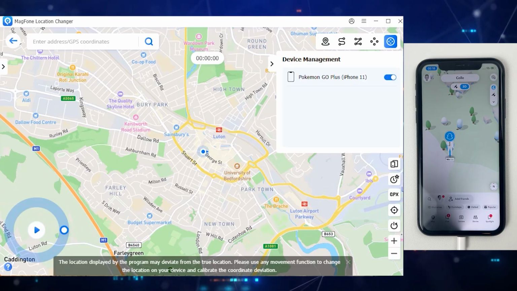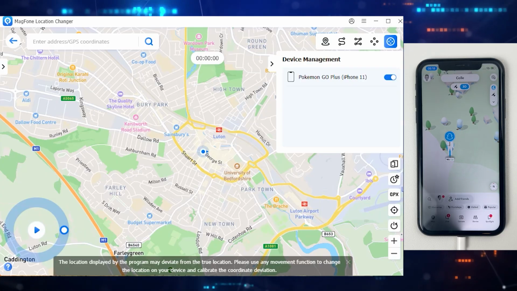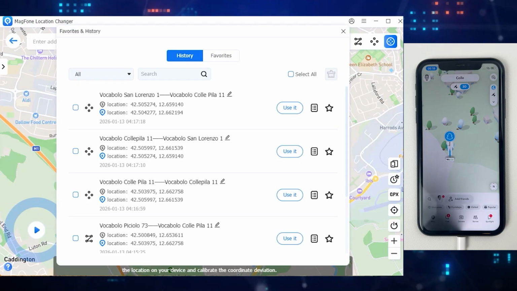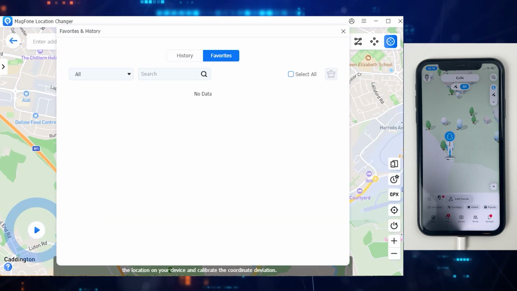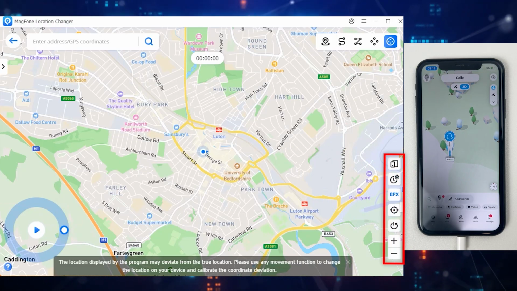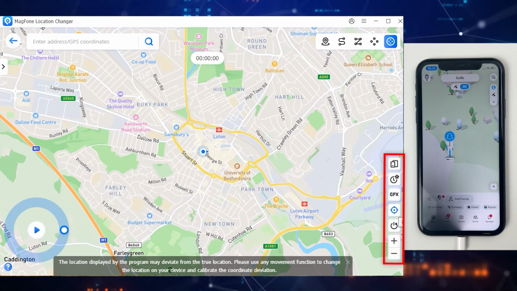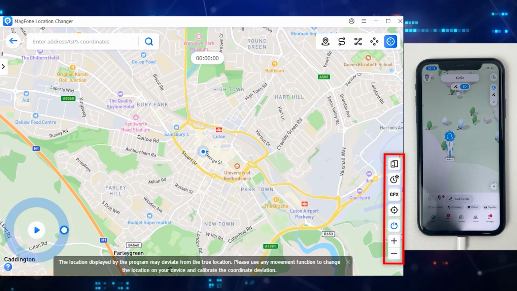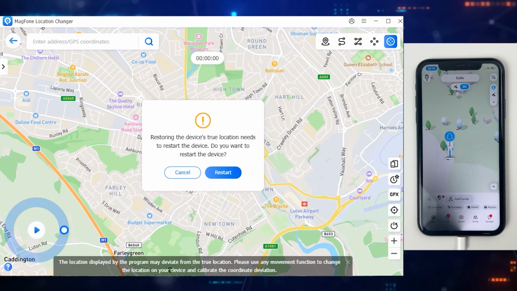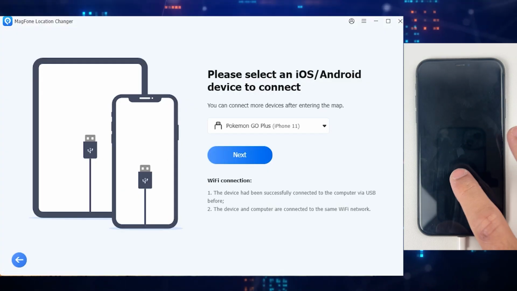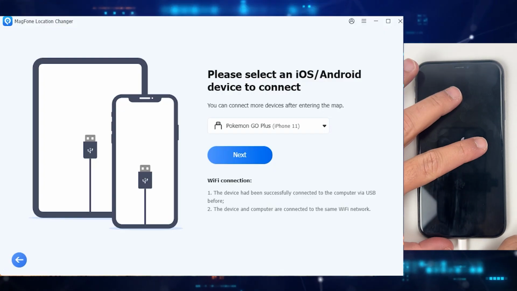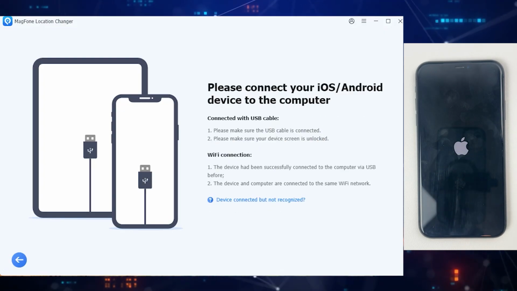So like I said before, you can simply change with a simple click, and you can also manage so many devices. You can also check your history and favorite locations from here, and you can also import your GPX file. You can also jump to your virtual location where you are at the moment, and finally, if you want to go back to your real location, we have got the switch button. If you click on that to restart your device, your iPhone will get restarted. As you can see, our iPhone has just restarted.